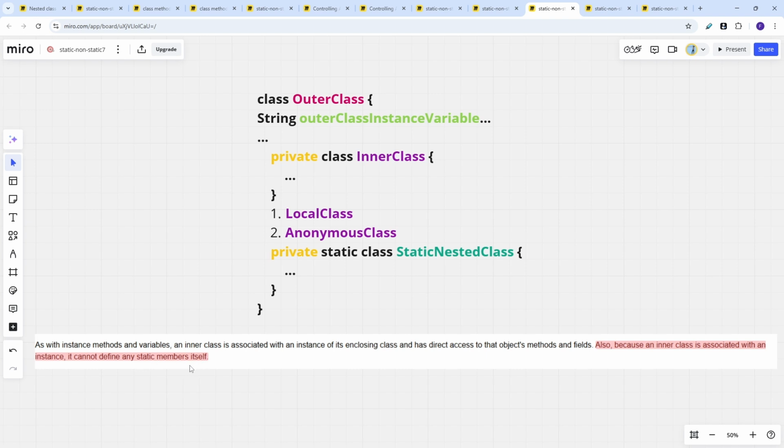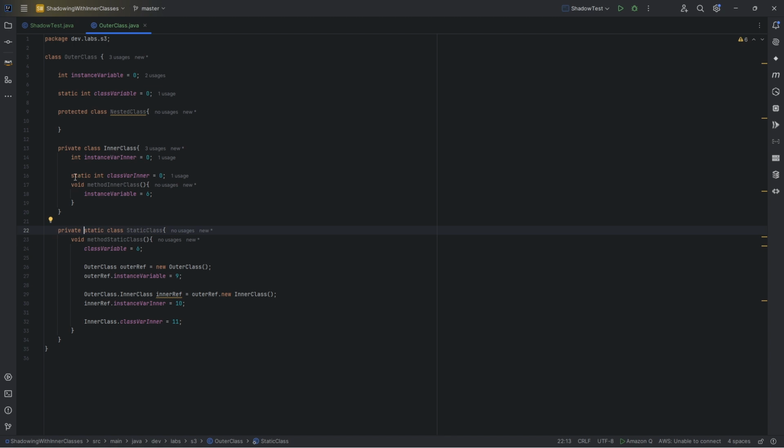Up to Java 15 or JDK 15, this was true. But from JDK 16 moving forward, this is no longer true. An inner class can define static members. And I have demonstrated that this is an inner class and it has a static member. So let me just add a comment here in case you never know. This is a static member.